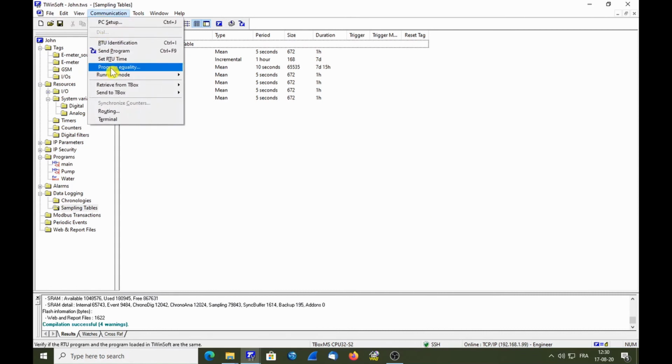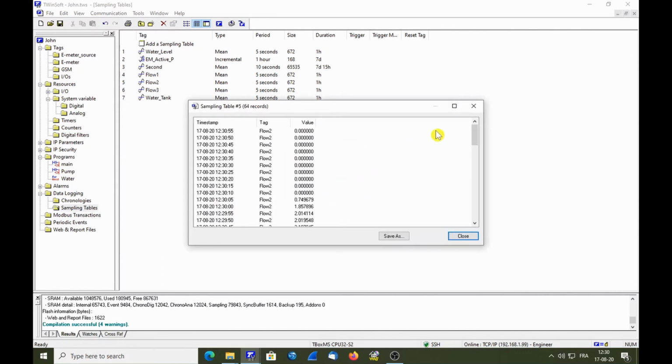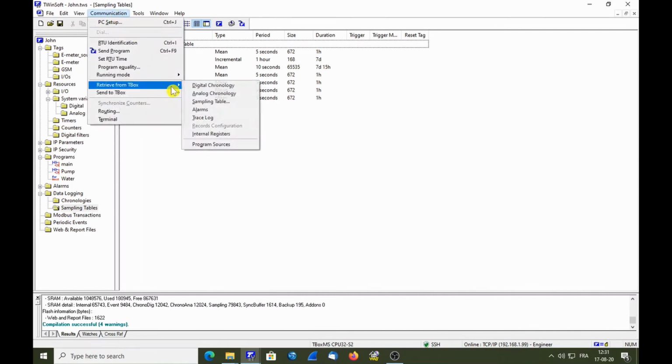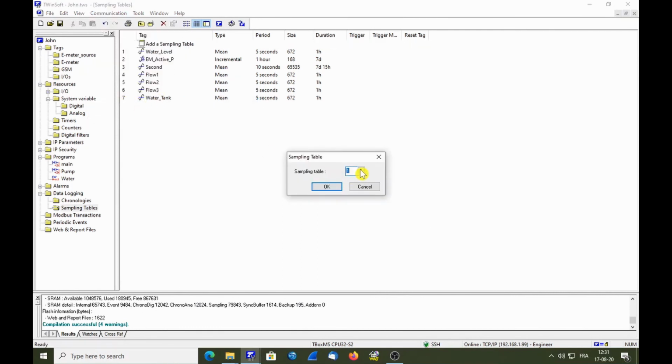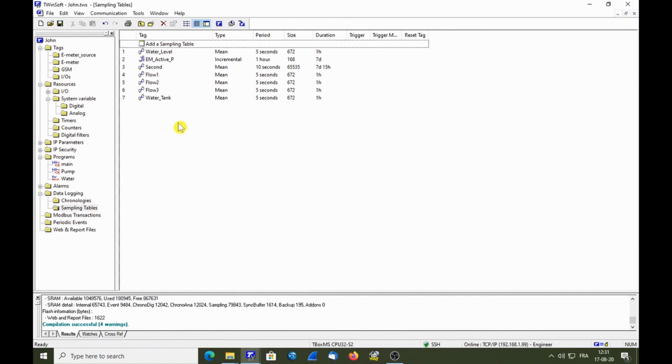The same for flow 2, for instance. Retrieve, sampling tables. Flow 2 is the table 5, and I have the same data when the valve is active. And my water tank, which will be filling and emptying: communication, retrieve, sampling table, it's the ID number 7, sampling table 7, and I can see my value incrementing, decrementing between 10% and 100%. Later in the videos we will define that into an HTML page into a chart.